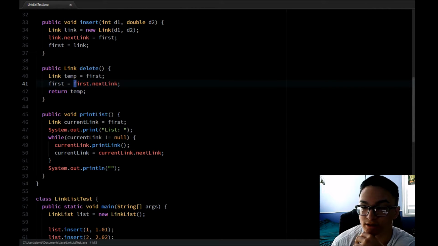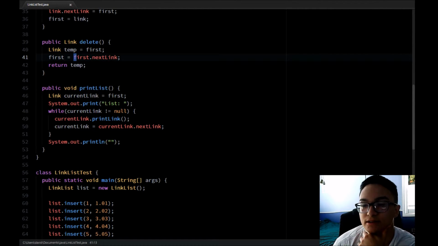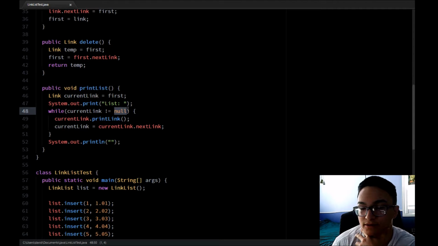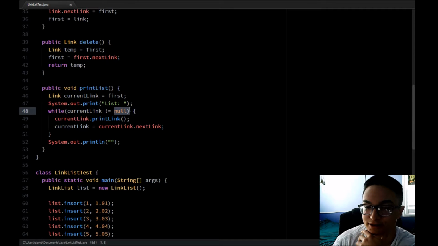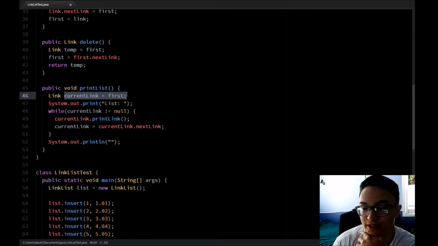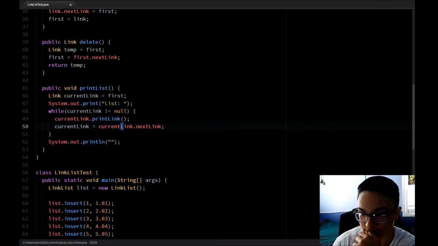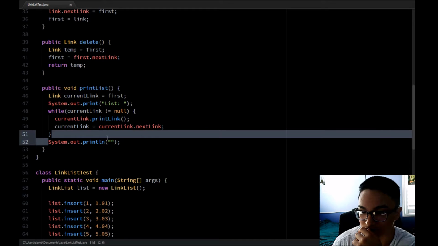Okay. So then print list: current link is equal to first. You're printing the whole list. So while current link is not at the end of the list, which is represented by null, while you're not at the end of the list, print the current link, which starts at the very beginning of the list, and then you're setting the current link equal to the next link. Okay, that makes sense. And then you're printing out a new line.